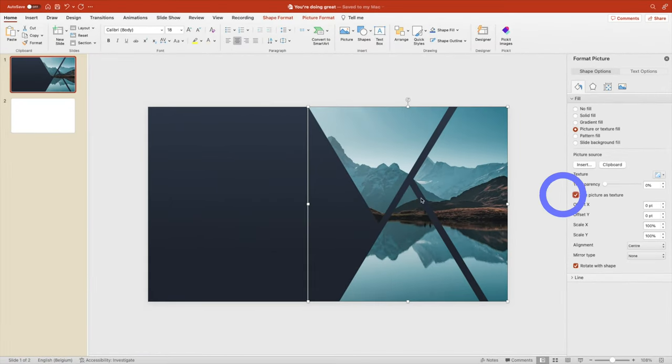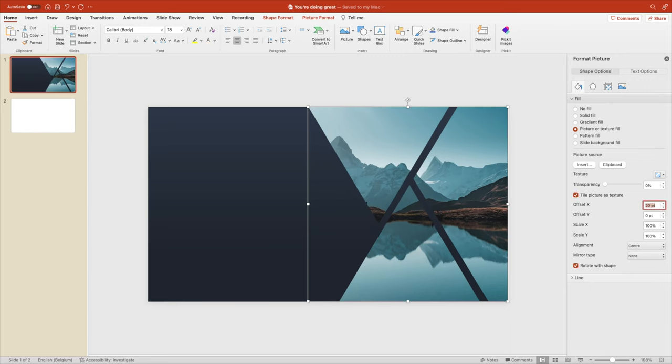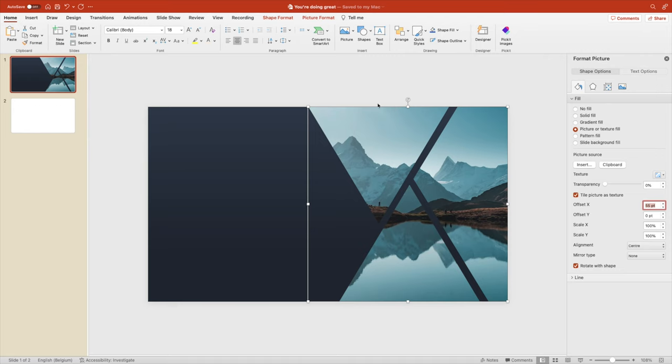Check the tile picture as texture, and then play around with the offset a little bit. Let's go for 20 something. That way we see the top of the mountain. So you position the image as you like.